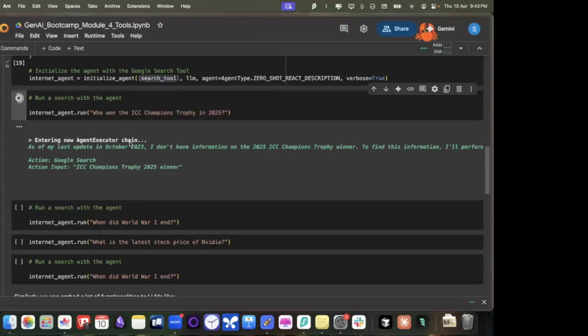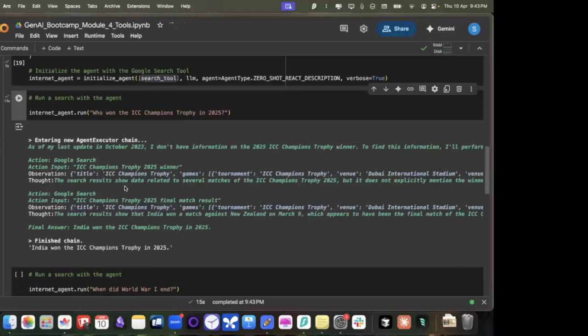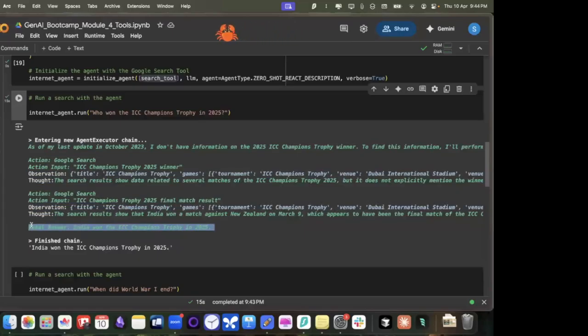So now what is happening is that it is looking at the question. It does not know the answer. So it's actually searching the internet as we speak, and it's now giving us the correct answer. Basically, the LLM is thinking to itself, okay, I don't know anything that has happened after October 2023, so let me do a Google search. It did a Google search, found the answer, and then it's giving us the answer saying, yeah, India won the ICC Champions Trophy.